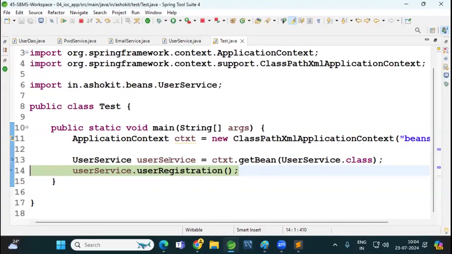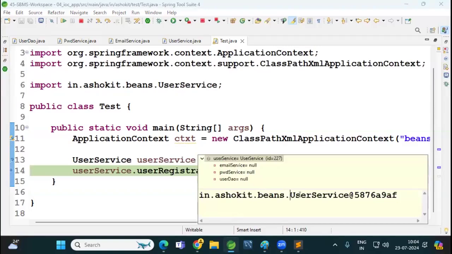Now, if you keep your cursor on the variable, yes, we can see the object is created. Now you can see in that object, email service variable, password service variable, DAO variable. Dependency injection completed or not completed? Not completed. So those variables are initialized with the null values. So like this, you need to debug the program to understand.